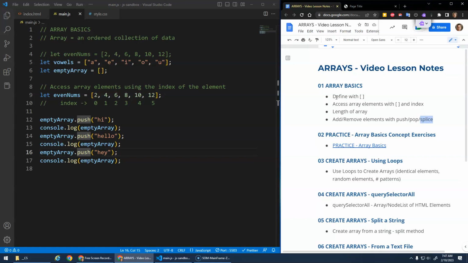Okay, that should be it. We can create arrays with that, access the array elements with that, and the index/position. We can get the length of the array, right, using the name of the array.length, and we can add and remove elements, push, pop, and splice.